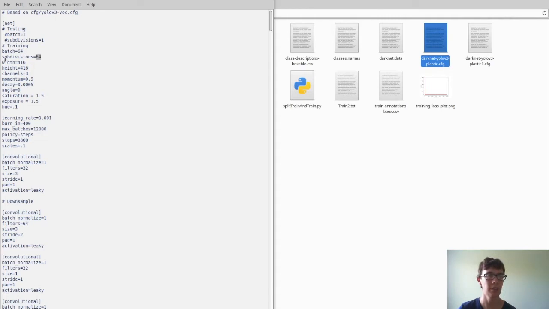Then we have the resolution here. A higher resolution will take longer to train and probably run out of memory, but it will pick up on things that are further away from the camera. Then everything else you can pretty much ignore. You can fiddle with the learning rate and stuff, just have a play with it, but this is pretty much how I found it works the best.